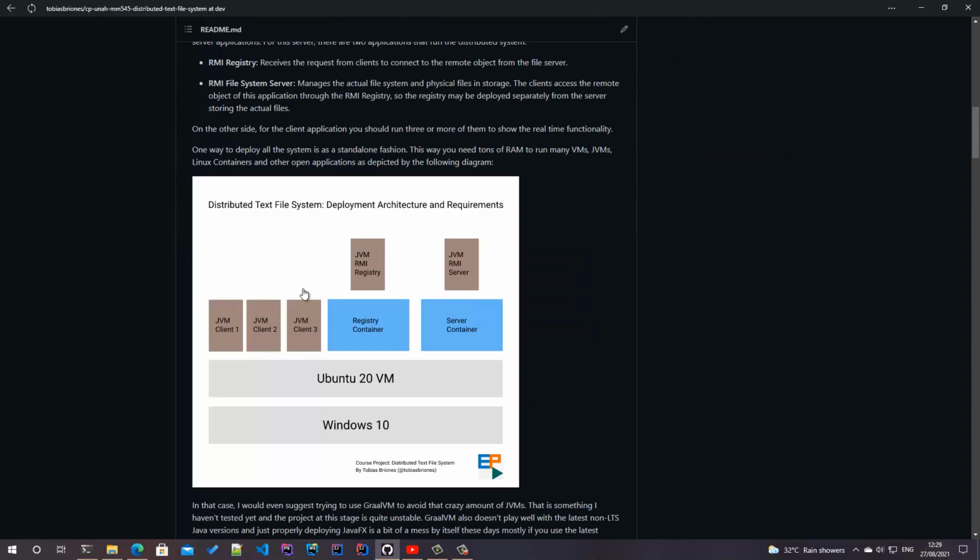The desktop applications connect to the registry container, and the registry container sends the remote object of this server container to the clients, so that each of these clients, an arbitrary number of clients that you can run, will connect to the registry container, but they will be accessing the server storage, the server physical file system.